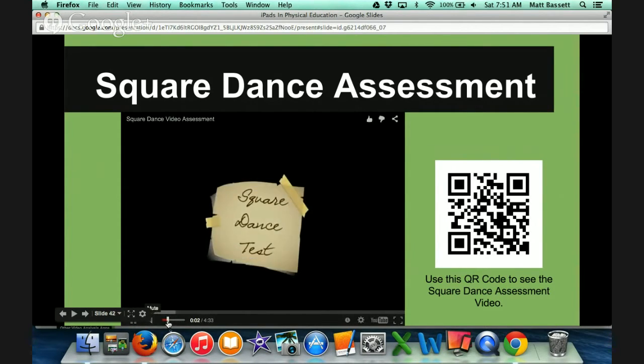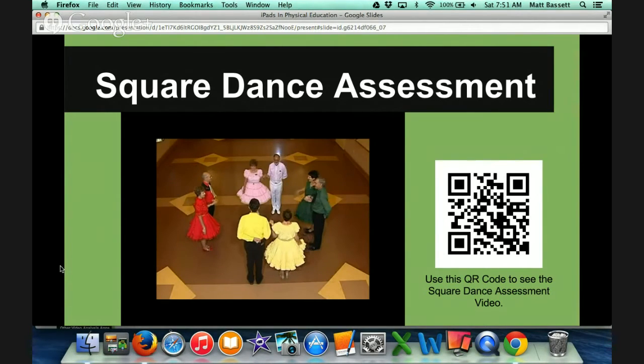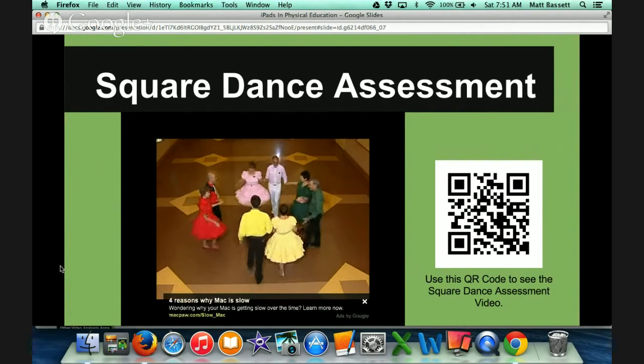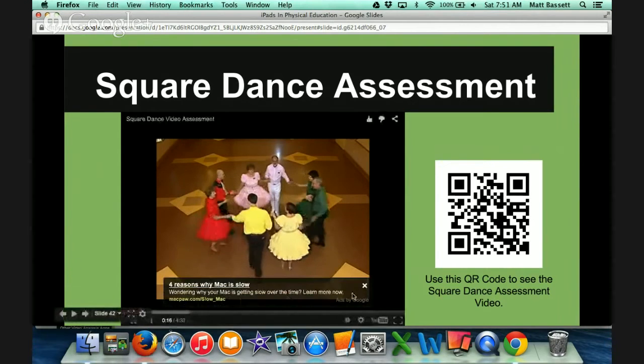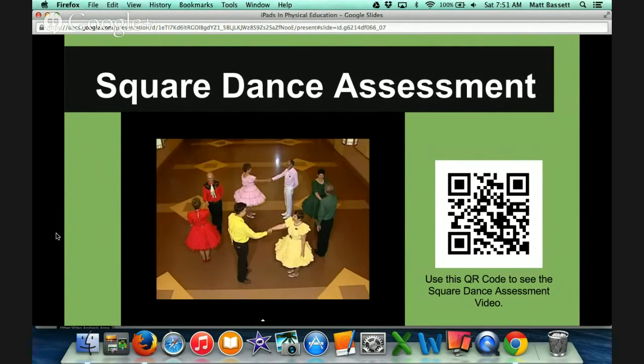So I'm going to go ahead and show you. They had a test and they had to write down the answers. So step 1, what was this square dance step? And then I did it a second time in slow motion because some of them get a little tricky. And then the third one was in regular speed. And then what was step 2? Okay, what is this square dance step?